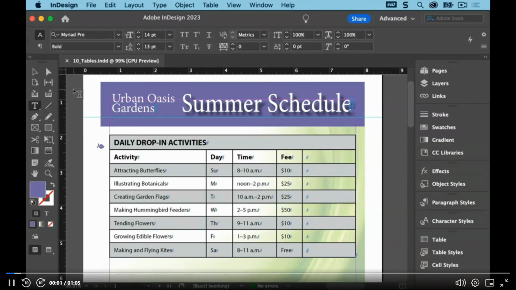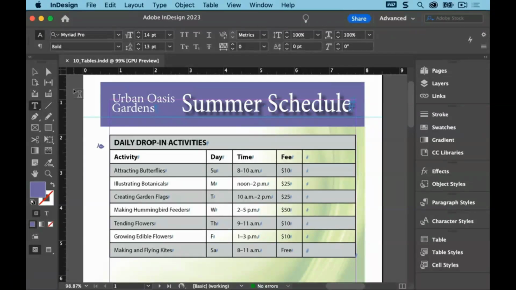An entire table can have a fill color and each cell can have its own fill color. Using the Type tool, you can drag to select any contiguous cells to apply a fill color. In this section, you will apply a fill color to the header row. Using the Type tool, move the pointer over the left edge of the Daily Drop-In Activities row until it appears as a horizontal arrow. Click to select the row.